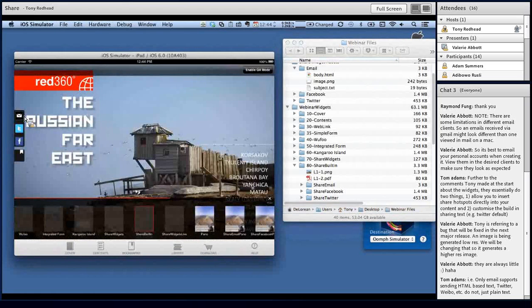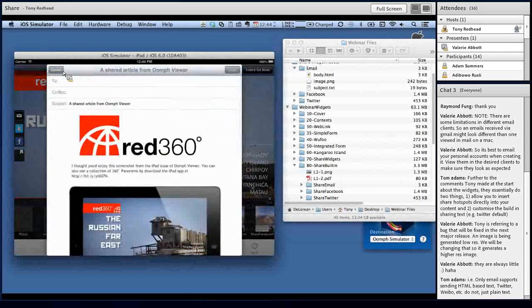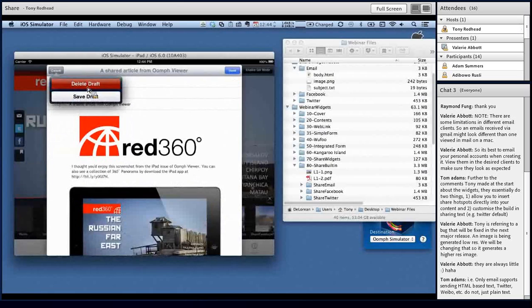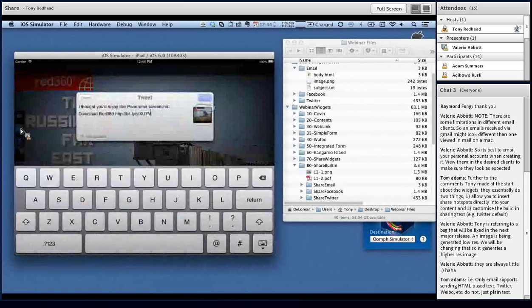Okay, so obviously we've got our email that looks really cool. So we'll send that to, oh, no, we're in the simulator, so we can't send an email. That's okay, but Twitter we can. So here's my Twitter. I thought you'd enjoy this panorama screenshot. Download Red 360. I'm going to send that. That's going to go off and tweet.